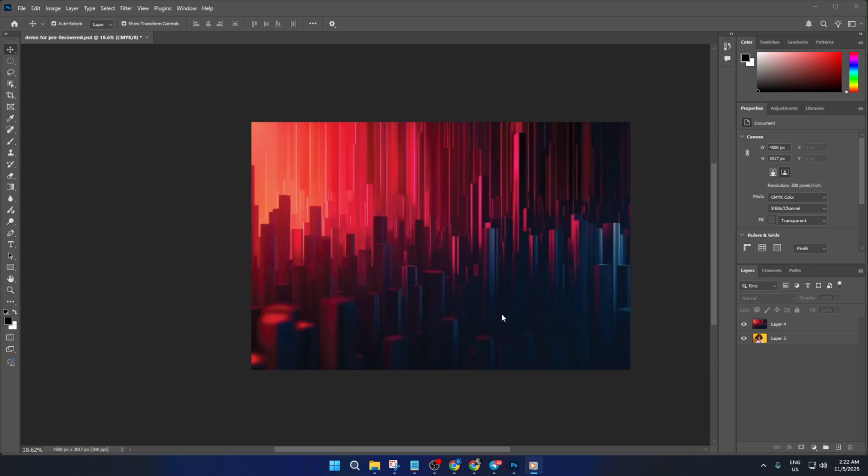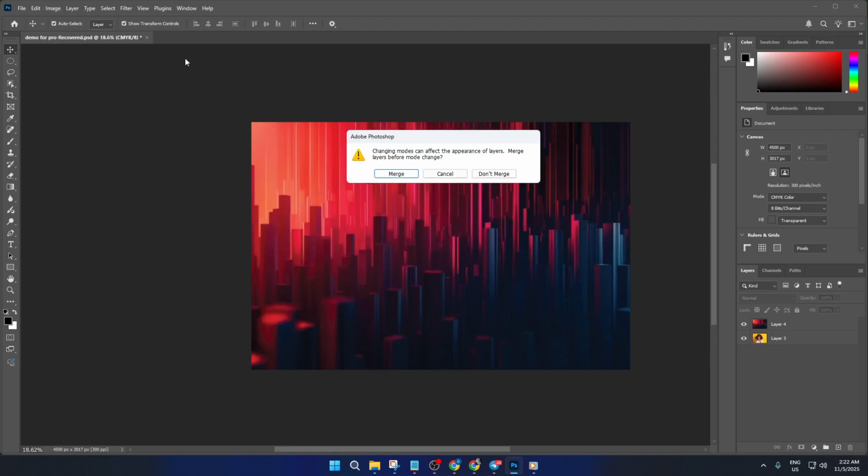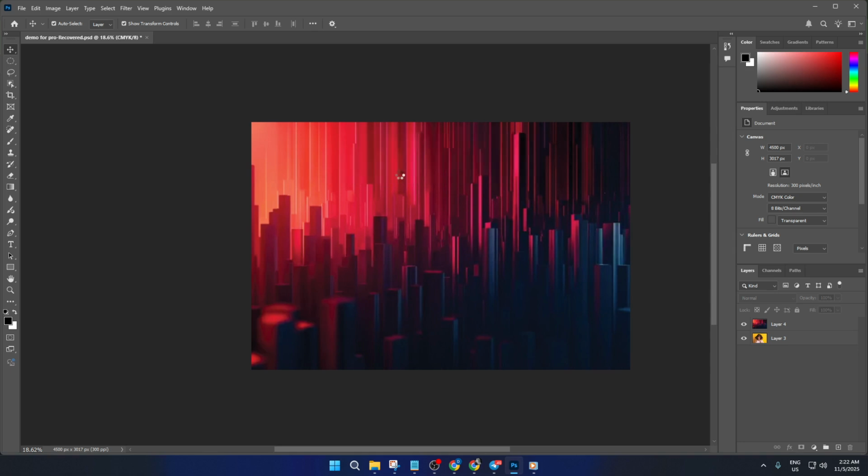Now, before saving, we need to check the mode of your image. This is a crucial part because if the file isn't in the right mode, it simply won't save as a true HDR. Go up to the top menu and click Image, then Mode. Here's what you're looking for. Your image should be set to RGB color and 32 bits channel. If you see it set to 8-bit or 16-bit, don't worry. That just means you'll need to convert it to 32-bit to get all that high dynamic range data.